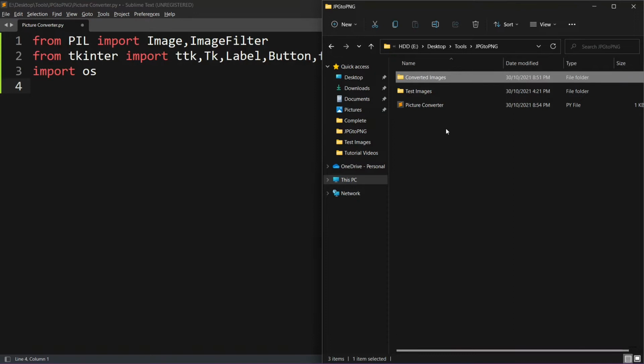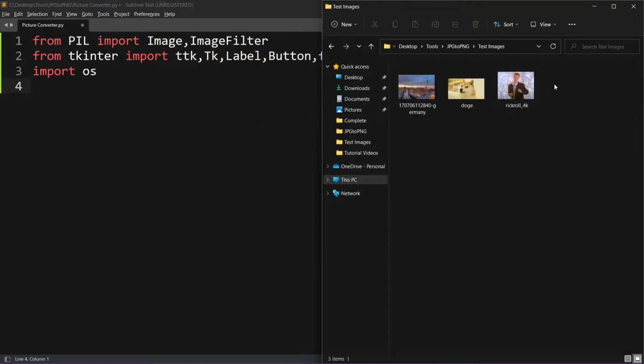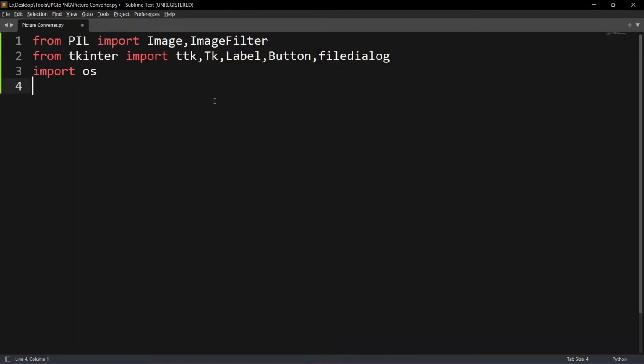So let's take a look at the construction of the folder. We have the main folder, which is JPG to PNG. I have one for converted images, one for test images, and the program itself. In my test images, I have a few JPG pictures that we can use to convert. And without further ado, let's get started.